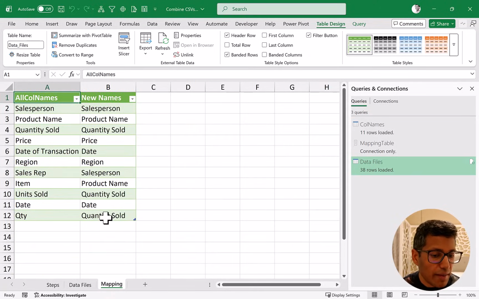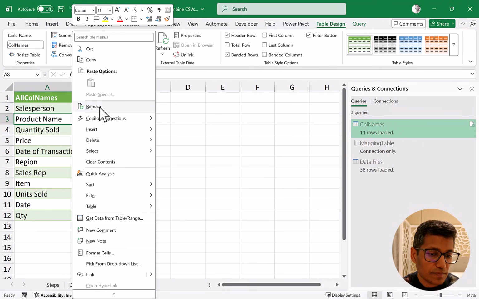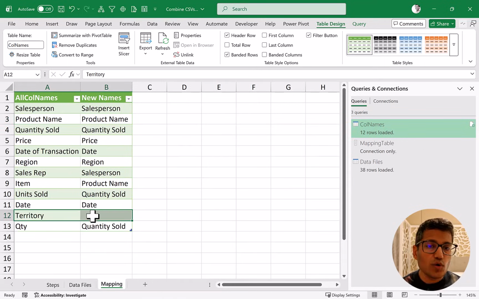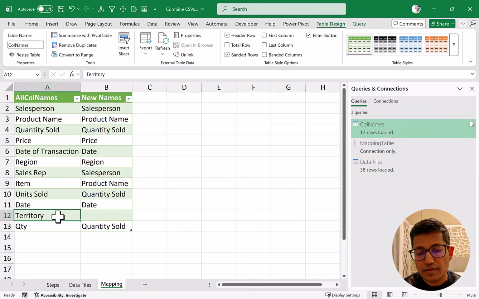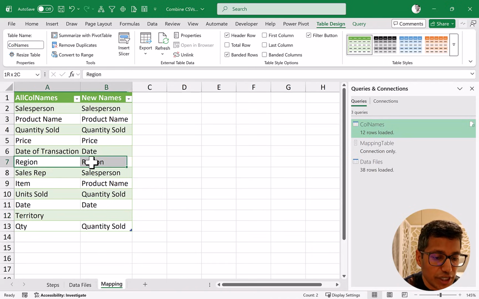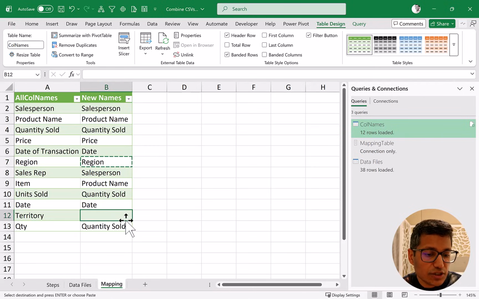So if I come to the mapping table here and I right click and refresh it, see what happens. It is going to give me any new column that is added in the new file, and it shows me this blank, which means that everything else works perfectly, but there is this new name in the new file. So I would have to assign a new name to this existing column name that is not matching. For example, in this case we have region, but then we have territory here. So I can just come here and copy and paste region in this case.